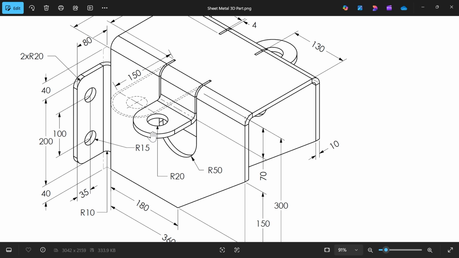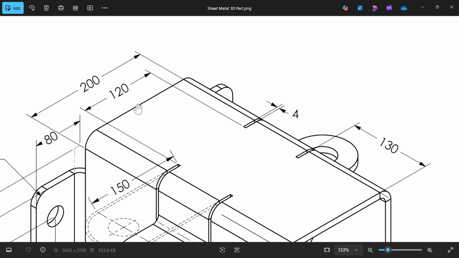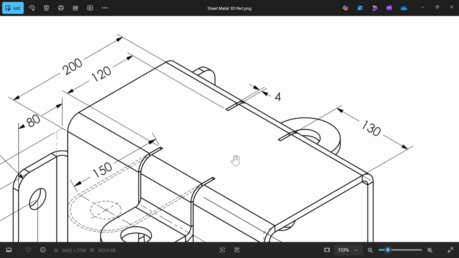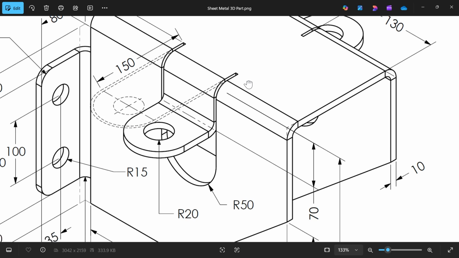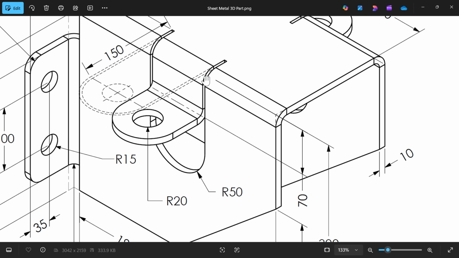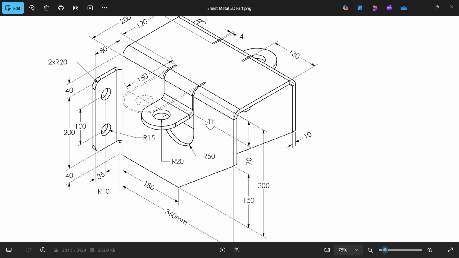Okay, now we need to make this cutout. See these dimensions before cutout, 150 millimeter from bottom to top. Now center distance 120, means for half body it's 60, radius 50, and 4 millimeter this cutout. We will see how. This radius 20. Okay, and there is one bend 70 millimeter from top. See this one. We will see how we can do this.